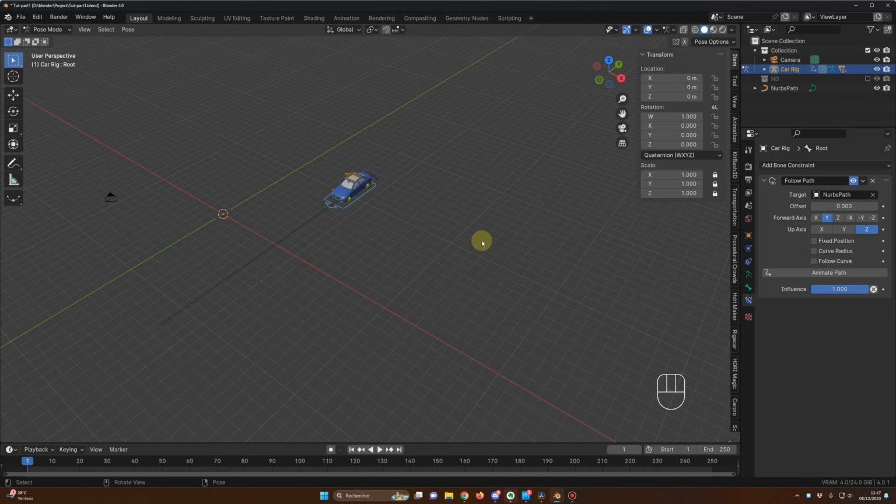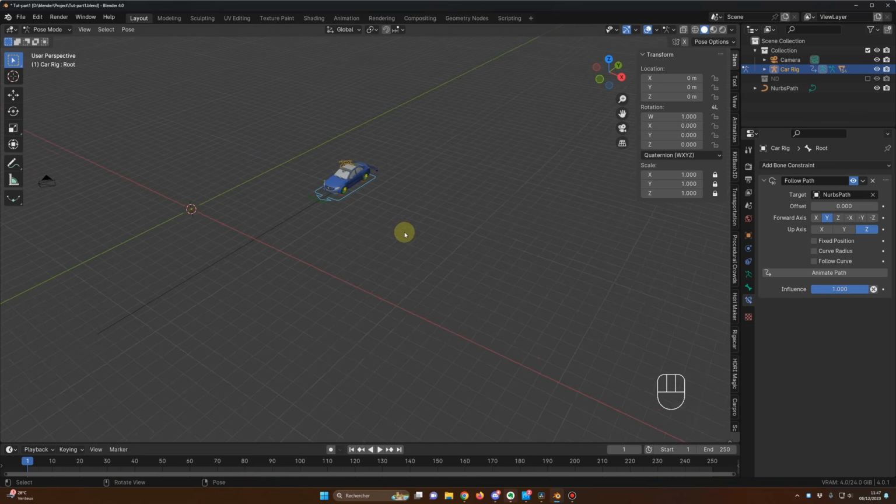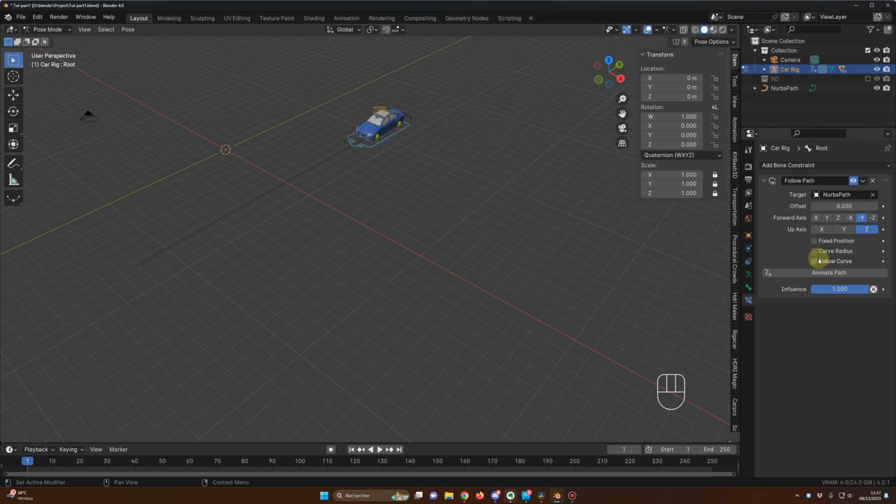Let's fix a few things. First, the forward axis, as we said earlier, is the minus y axis here. We are going forward this way. So here we're going to change that and say this is minus y. We want our car to follow this path, so we will check this little checkbox.